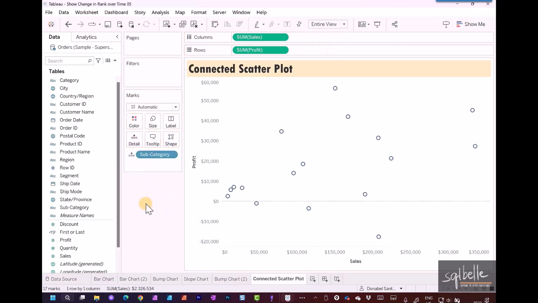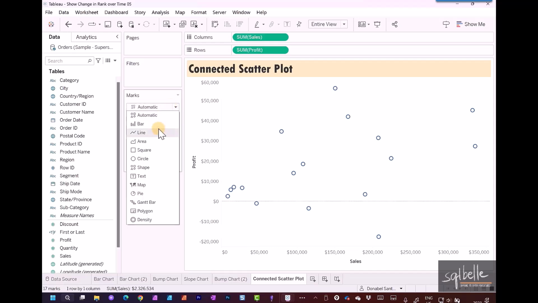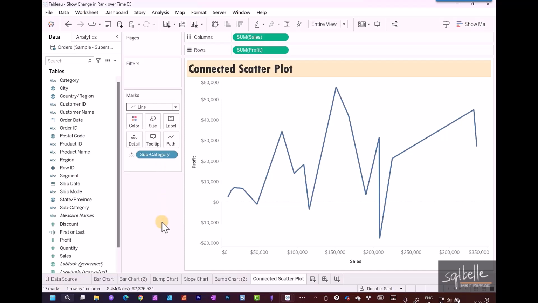At this point, let's make this into a line. When we change the mark from automatic to line, this is what happens. The way it connects the points is going to be based on their position in the scatter plot, but this is not what we want. What we want to do is to connect the points specific to a subcategory, and it also needs to be ordered based on the year.